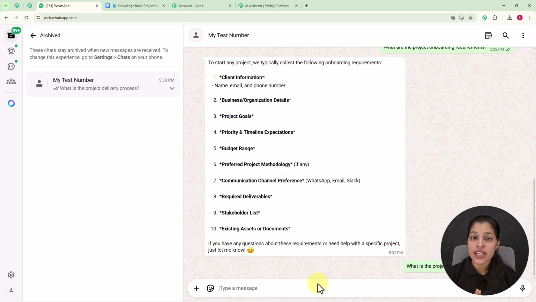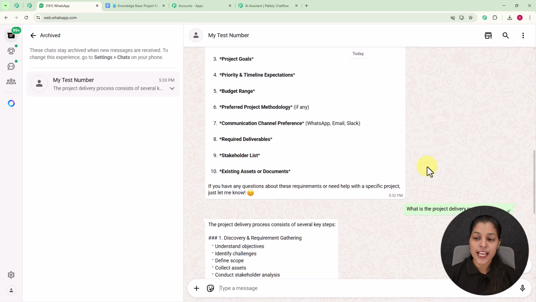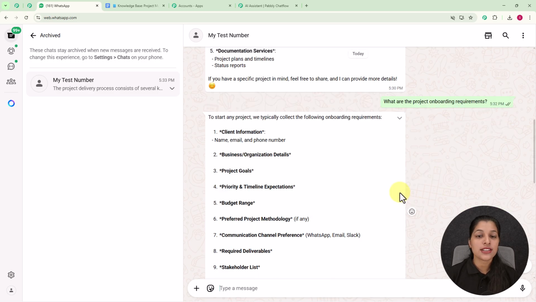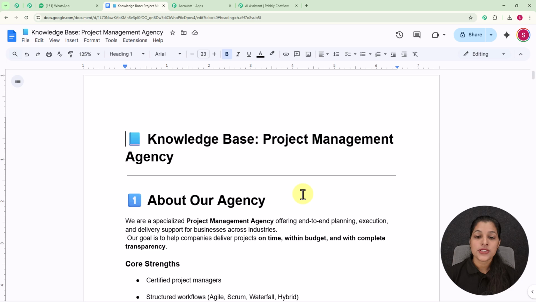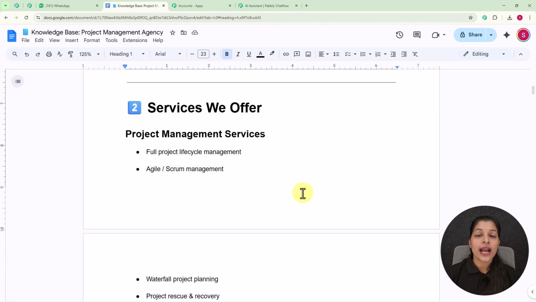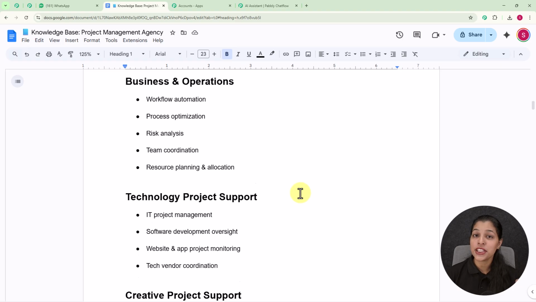And now we will check whether my AI assistant is responding to me on the basis of the knowledge base I have provided to it or not. So here you can see my AI assistant is responding to me with the project delivery process steps. So now let's move on to my knowledge base and check whether my AI assistant is providing me the same data or not. So now you can observe that my AI assistant is providing me the same data which I have entered in my knowledge base. So now you can see that my AI assistant is providing me the accurate data.